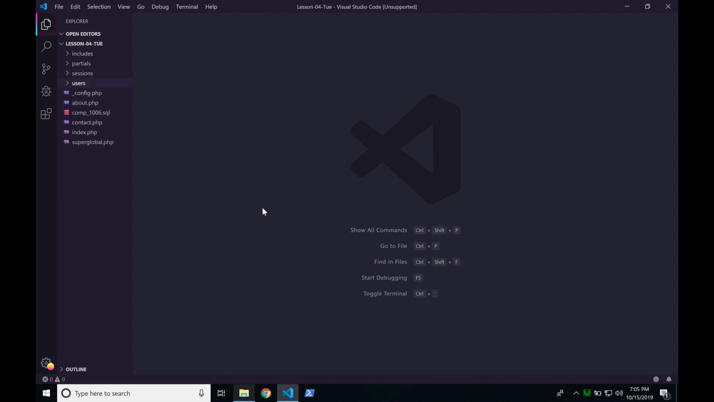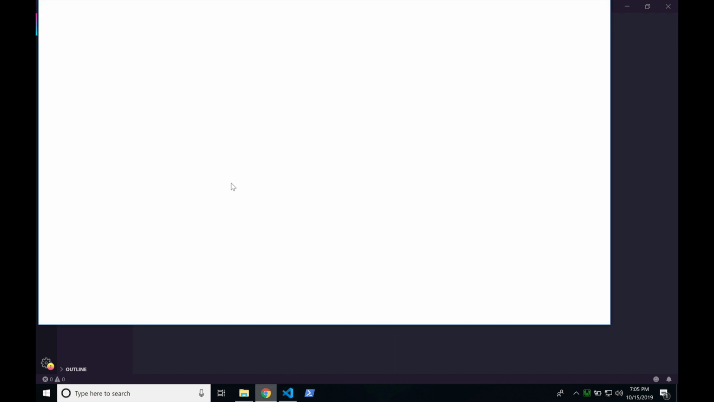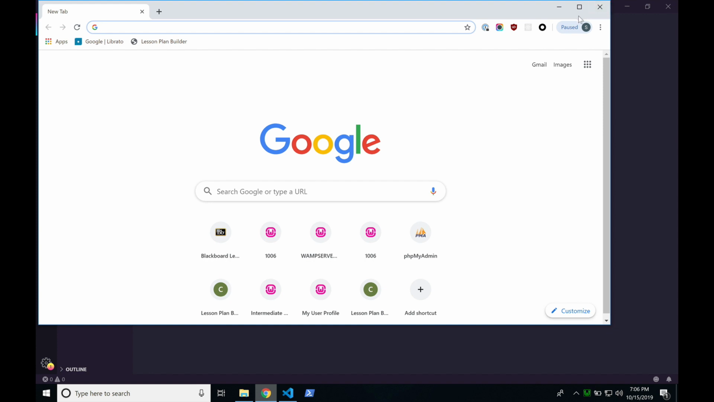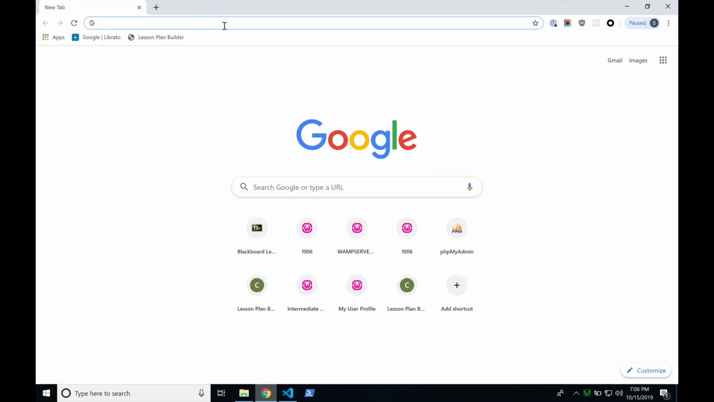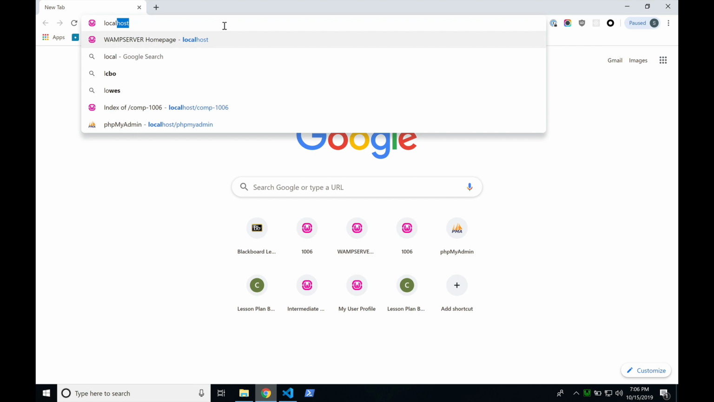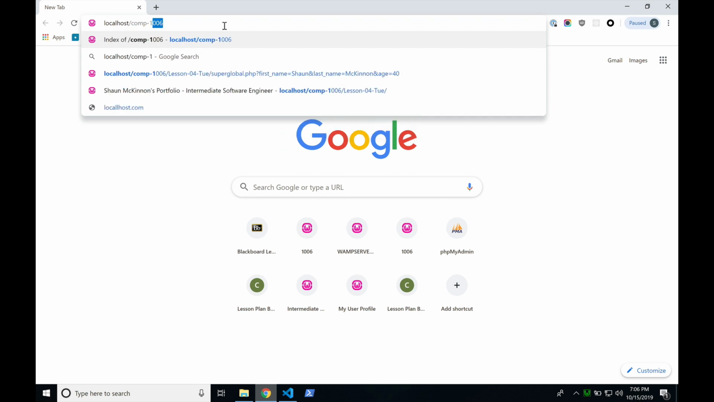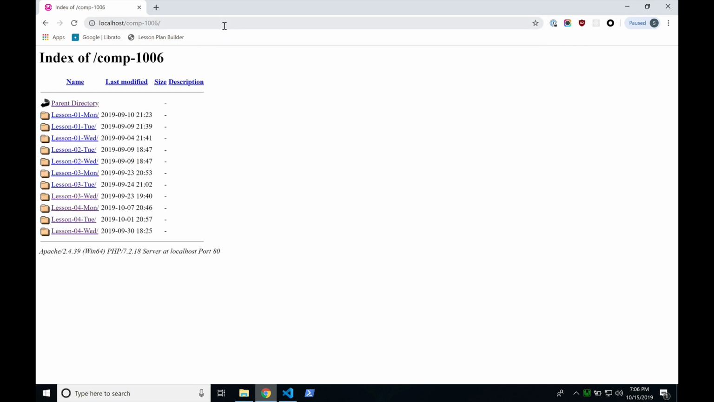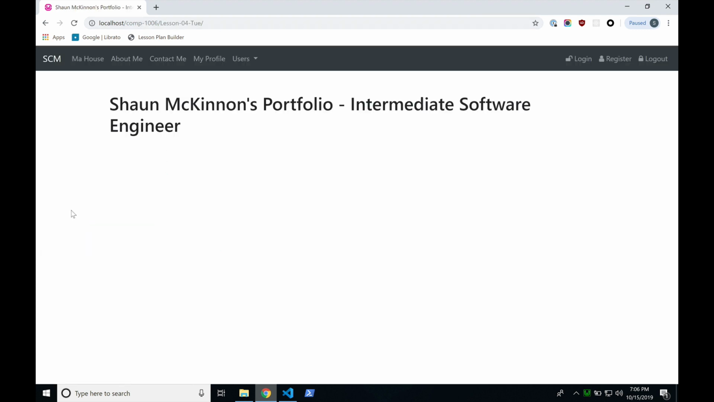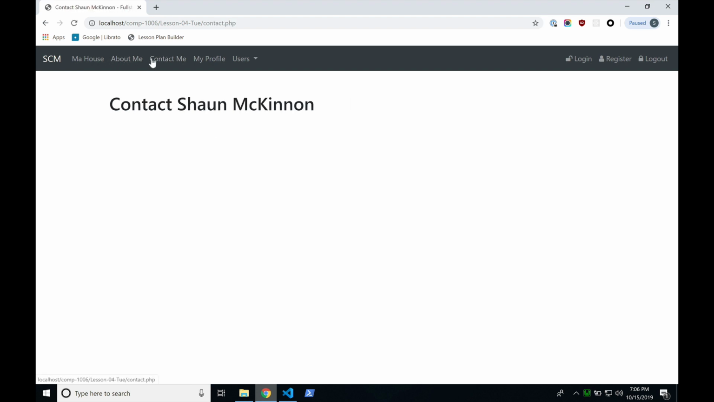So let's just verify everything is still working as where we ended last week. If we open up our browsers, we can navigate to our localhost, comp-1006, hit enter, click on our lesson 4 folder, and you should see your home page. All these links should be working. The My House, About Me, and Contact Me.